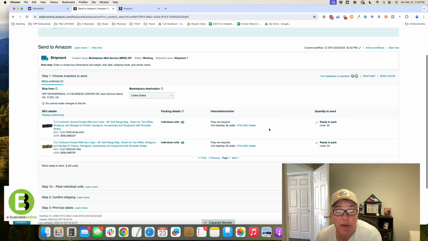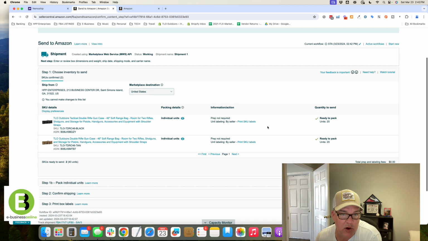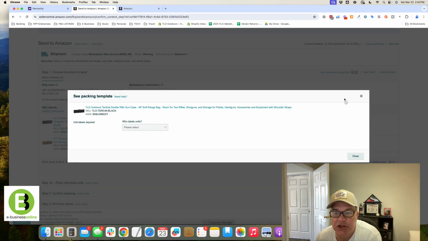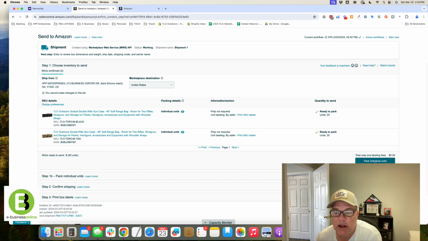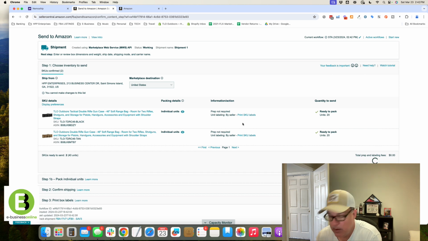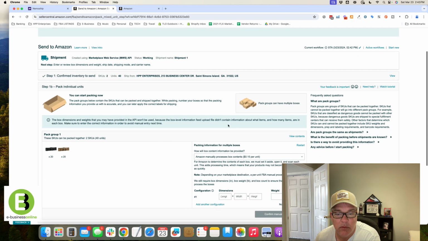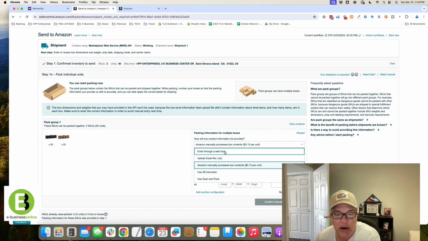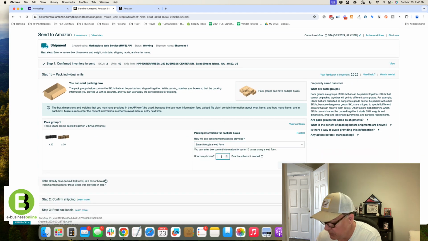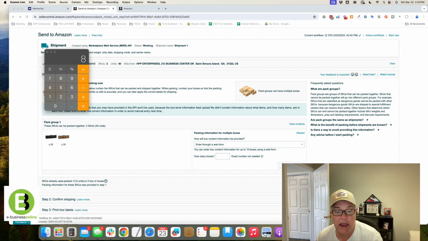Now, one thing about NemoShip is it sets everything up as individual items, not as master cartons. They're working on it to make that change, but I'm not able to change that here. So I'm going to say pack individual units. And here I can just enter it through a web form. Let's see, I got to figure this out. There's going to be 8 boxes.